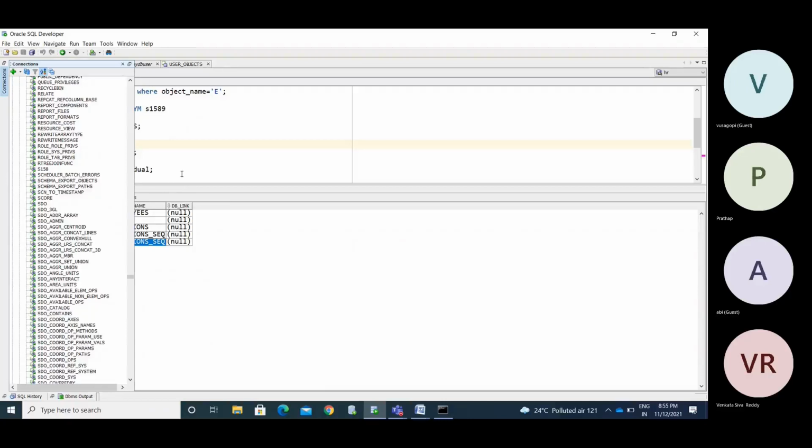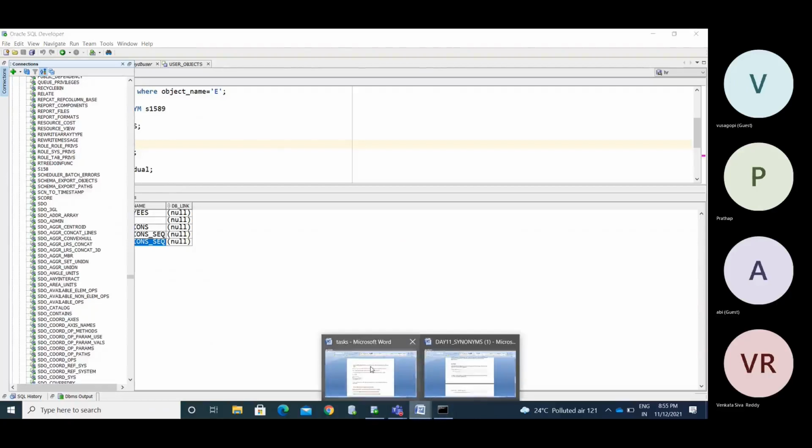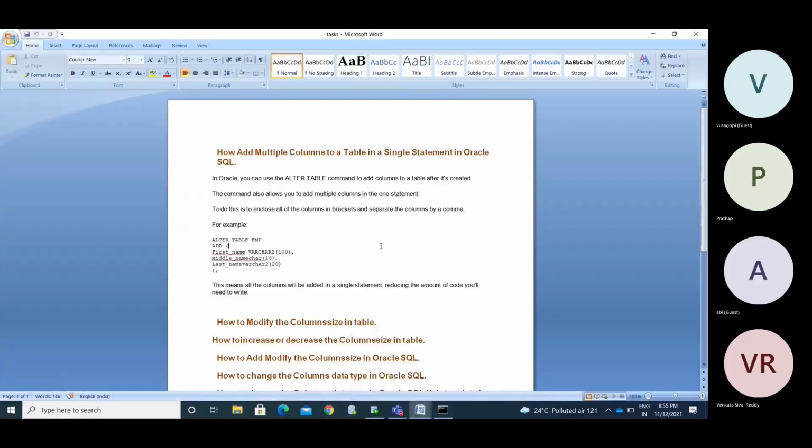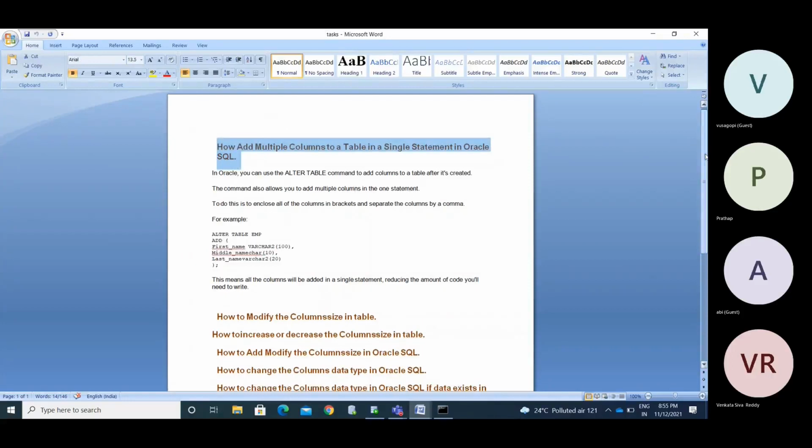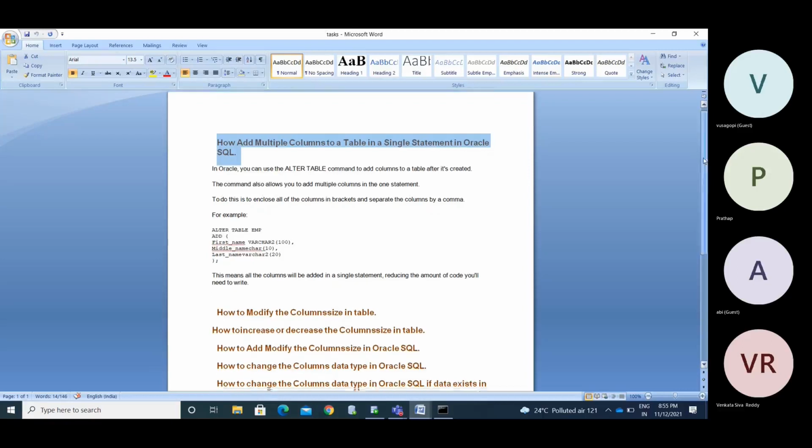This is about synonym. We almost completed SQL. Today we will see how to add multiple columns to a table in a single statement. Take these questions as an assignment, try them yourself and come back by tomorrow. If I want to add multiple columns in a single statement, how can we add that?